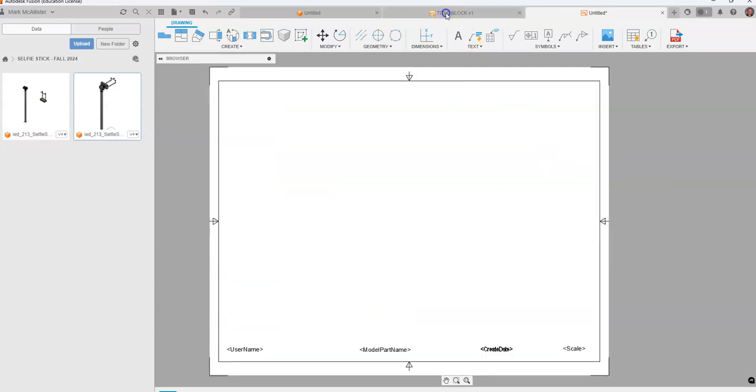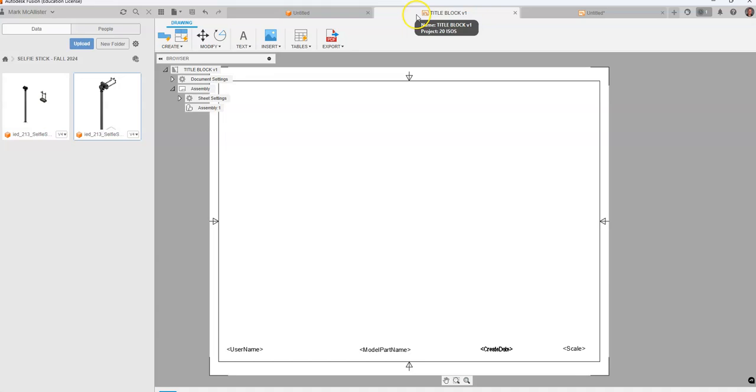So that is how you go about creating a title block for our class in Introduction to Engineering Design and also in Fusion 360.